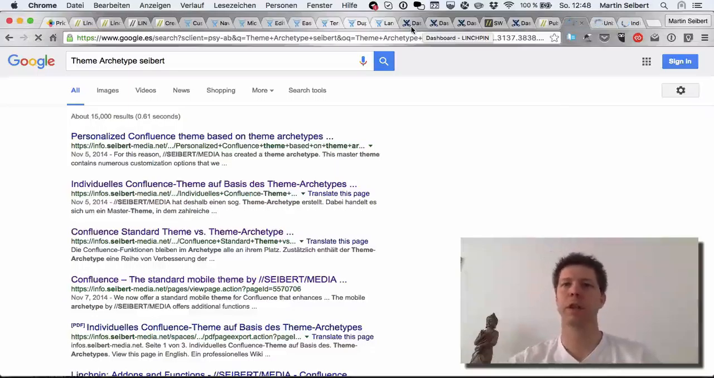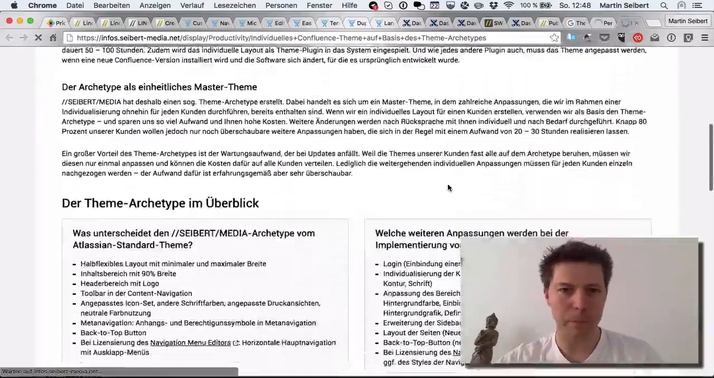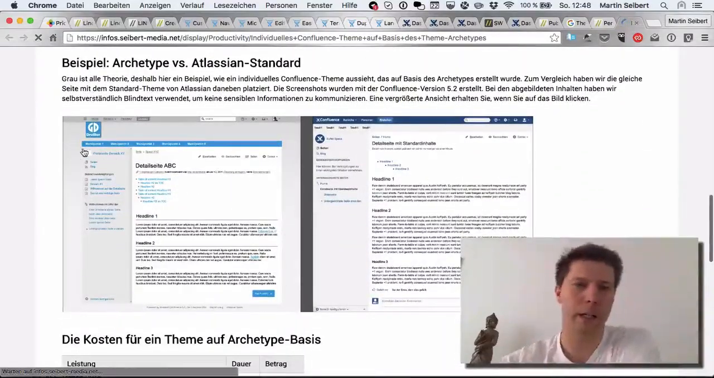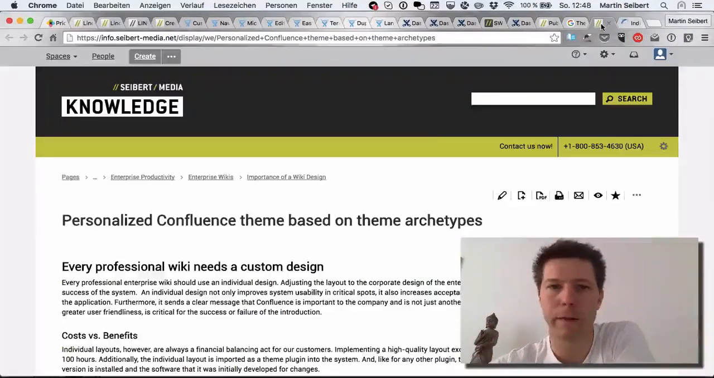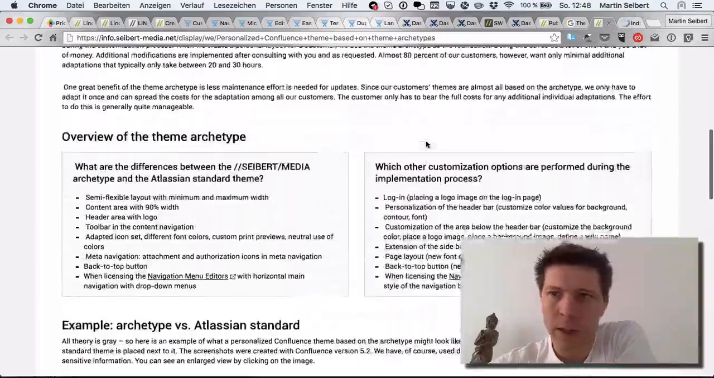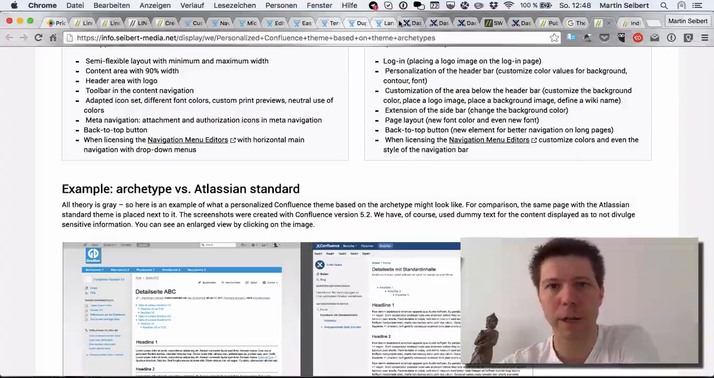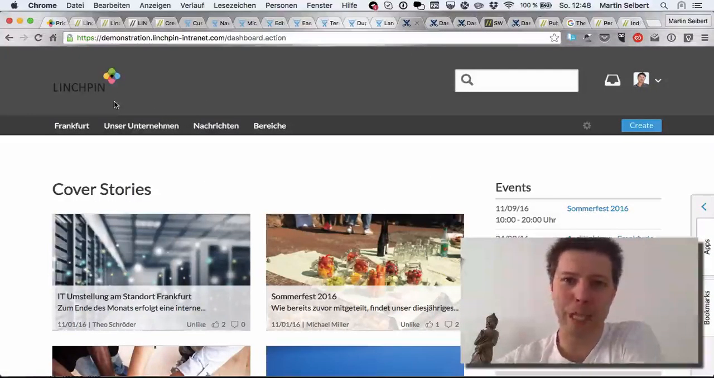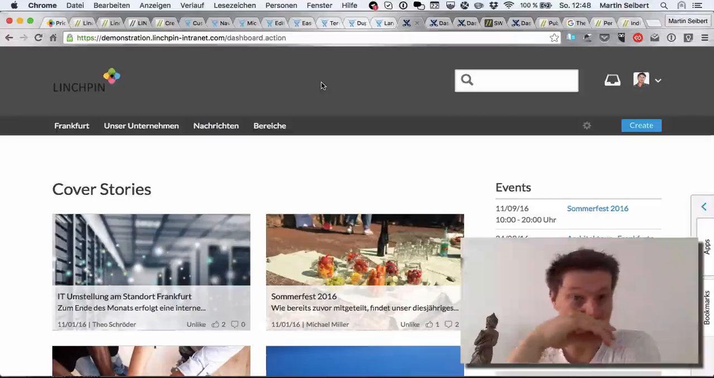However, the dashboard is looking very different from what the... okay, here's a small example of how Confluence normally looks and how an archetype looks. This is the Confluence archetype, and then we also have another archetype for Linchpin. Basically, we've changed a lot on the surface to make this a very stripped down and easy to consume experience.